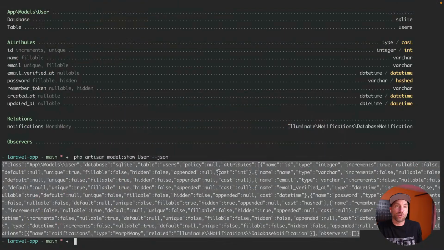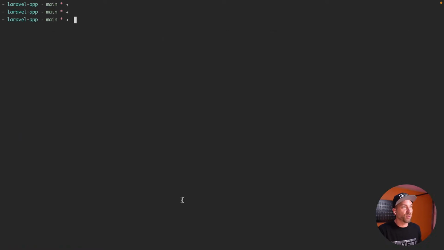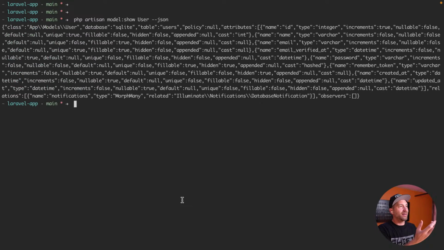And I kind of have to figure all that out inside of this package, which is honestly really just a waste of time to do, because Laravel gives this to you. So let's just take this off.